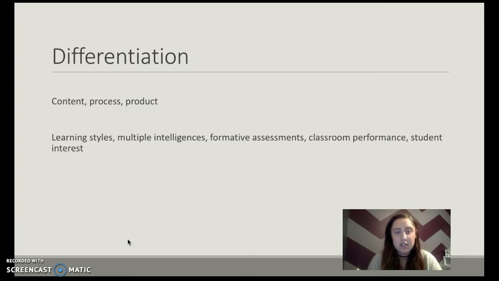Some of the different things that differentiation covers is the different learning styles, which I talked about. Multiple intelligences, so the range of intelligences of the students in the classroom. Different ways to give formative assessments. Classroom performance, again, there's not going to be one student that has the same strengths and weaknesses. There's not going to be more than one student that is the exact same. So it's how the students perform in the classroom, and you have to decide where to go from there.